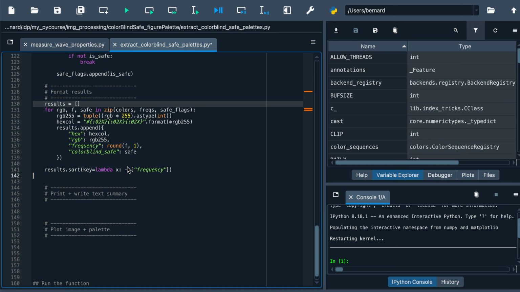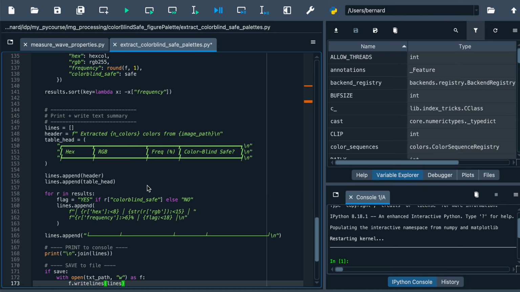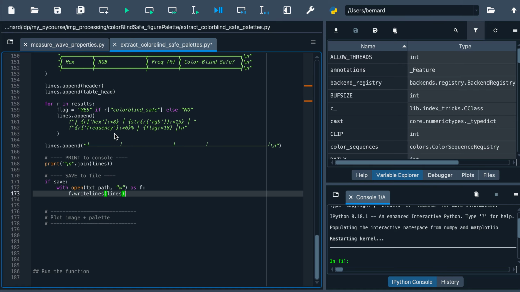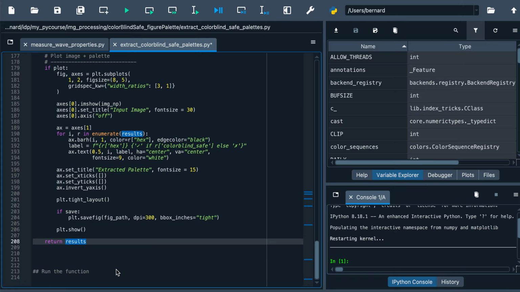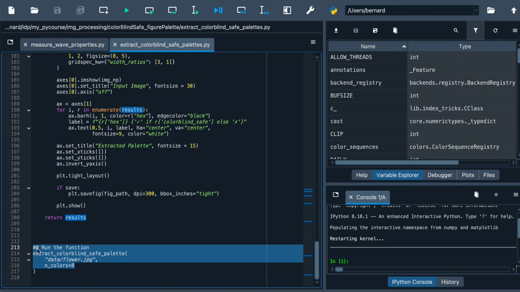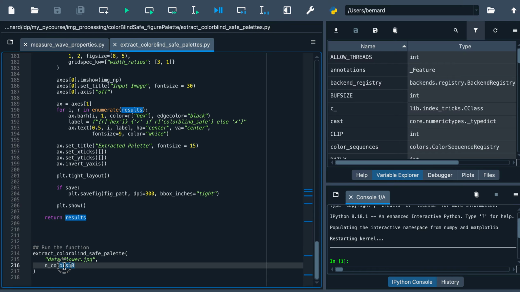And once we have those, then we are ready to format the result, classify them, and then print out the summary. So basically here is just printing out the summary of what we saw in those images, and we're also plotting our raw image and also the palette that we found. And this again will be based on the number of colors that you requested, and then we return our results. The next step is to call this function and provide the path. Again, these are the two inputs here. I'm requesting about 8 colors and telling it where my input image is.